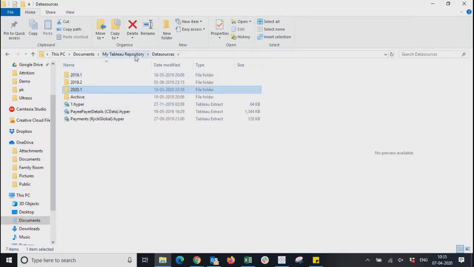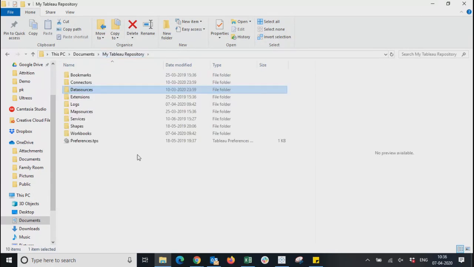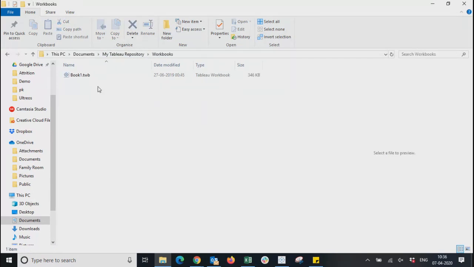Satya, did you just say TDX or is it TDSX? TDSX, right. So there are many other extensions. There is one packaged file, and this is a normal file. As soon as you create your Tableau workbook and just save it, it will become TWB. TWB, Tableau workbook.